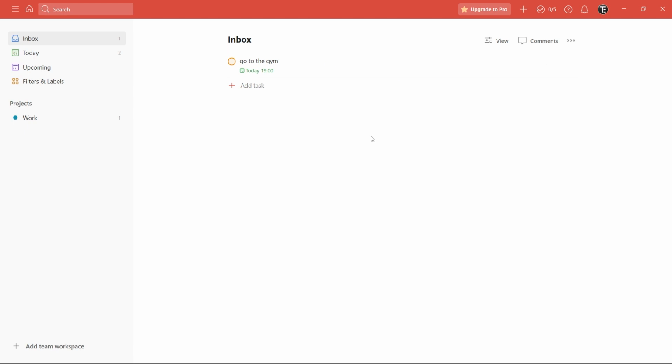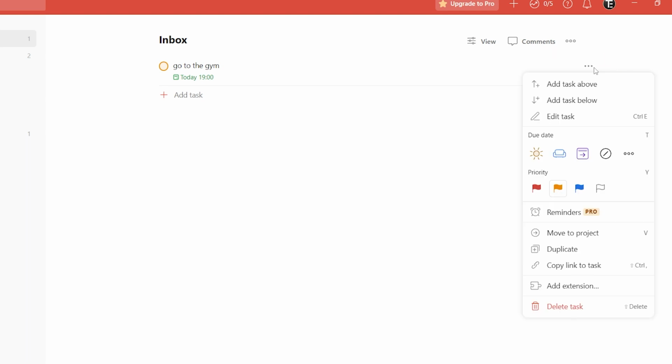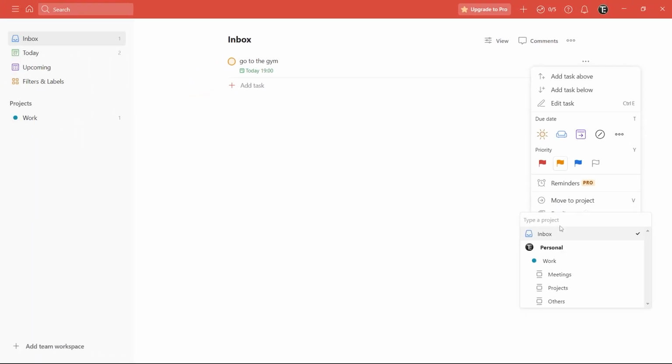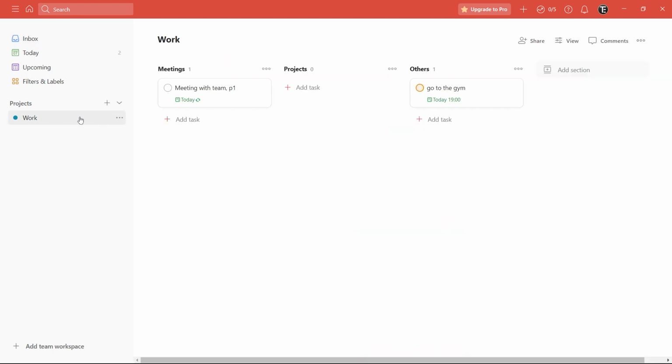So the inbox is the place where you just add tasks which are in your mind and later you can shift them to projects. So it's very simple to move a task from the inbox to a project. Just click on the 3 dots over here. And after that, click on move to project that's written over here. Then you can decide where you want to move it. So let's say in the project work, I want to move it to others. I can select that. And as you can see, it's disappeared from my inbox. But if I go to work, under others, go to the gym has come. So this is basically how to add tasks.